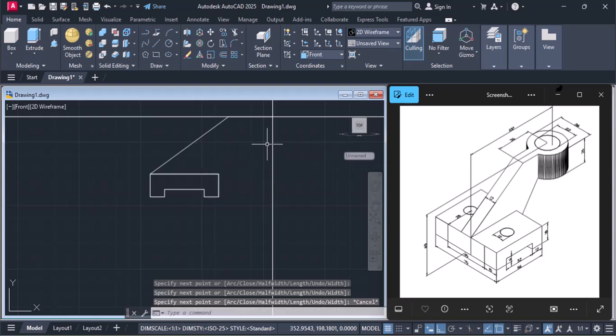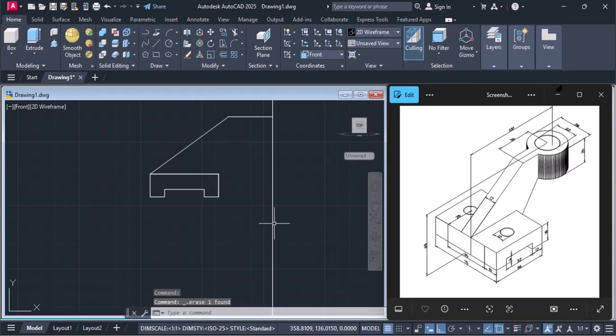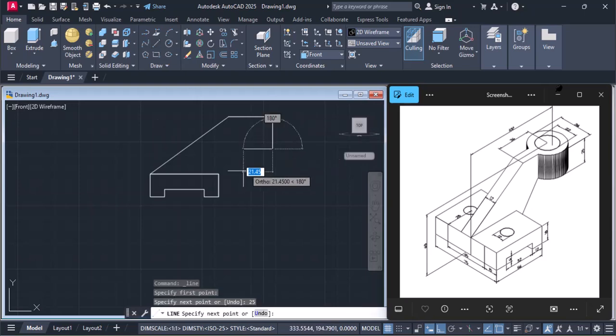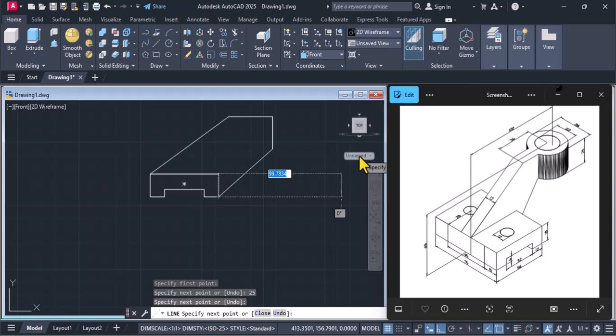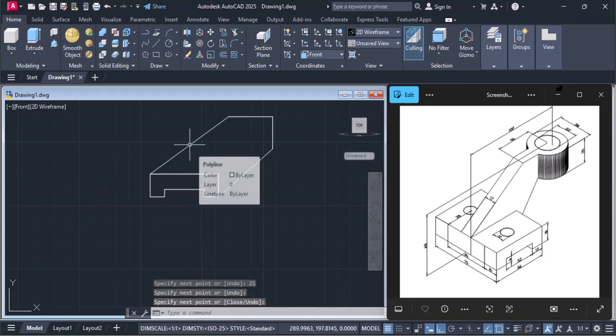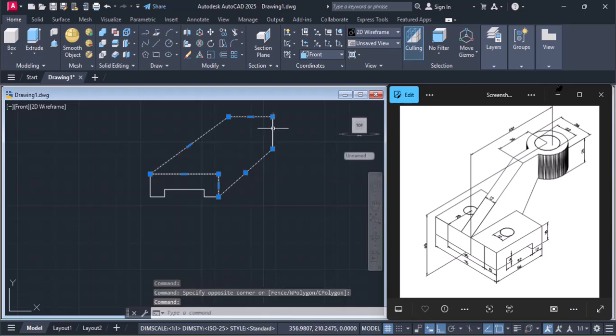So what we'll do is we'll erase the two construction lines. We erase this and we also erase this construction line. And we'll draw one line of 25 units down. So we draw one line from here, 25 units down, and then join it with this line over here. Now we'll use the join command to join these lines. So we select the lines and we type join. And now it is joined.